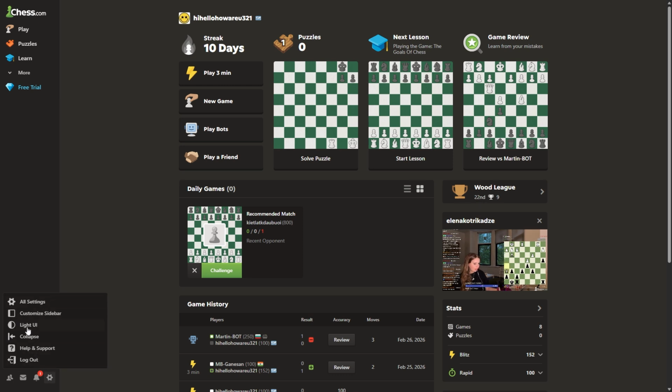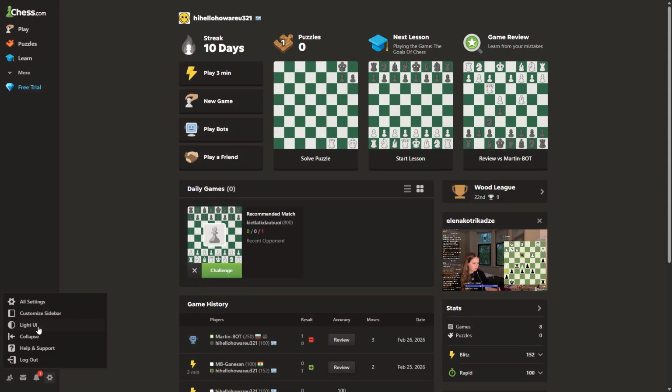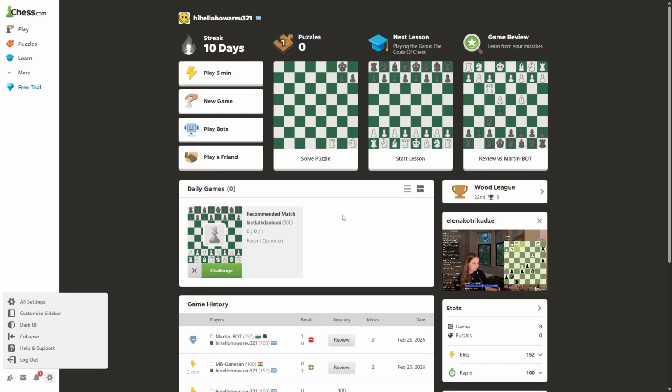So here on the third option under customize sidebar, it says light UI. So you want to click on this like so. So this is pretty much light mode, right? By default, it's going to be dark mode. At least from my end, it's dark mode when I first started tinkering with chess.com. But if you want light mode, it's going to look like this.